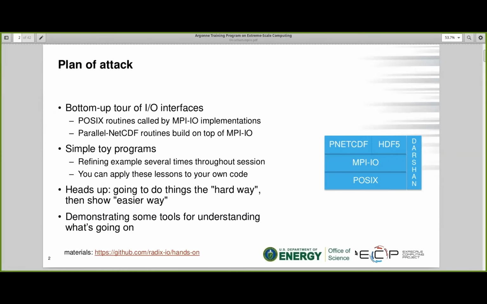So again, I'm really glad that Shane was able to talk about Darshan in some detail before we got in. I'm going to be using Darshan as a way of showing off some of the behaviors of these IO libraries. As we get higher and higher up the software stack, what's going on under the hood is going to be less and less visible. And so having a tool like Darshan will help us make sure that we know exactly what's going on.